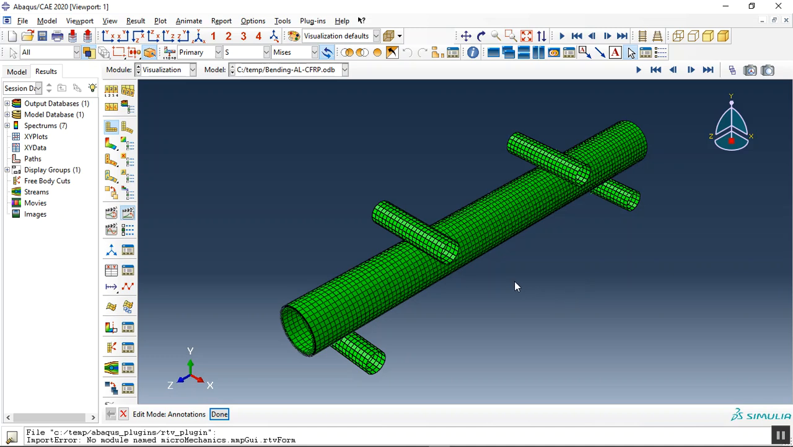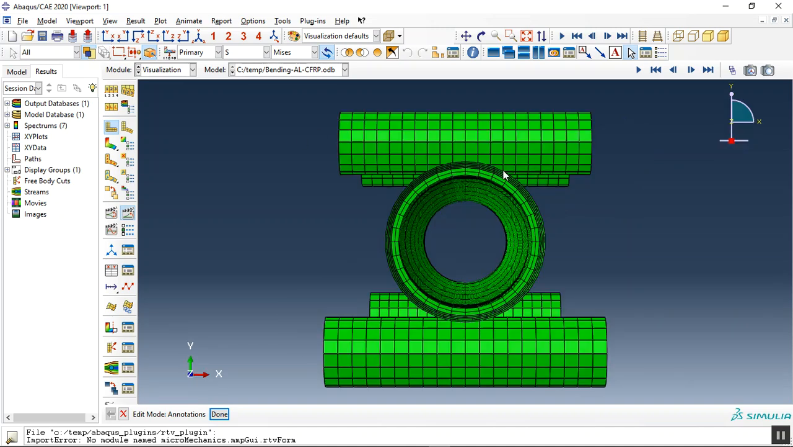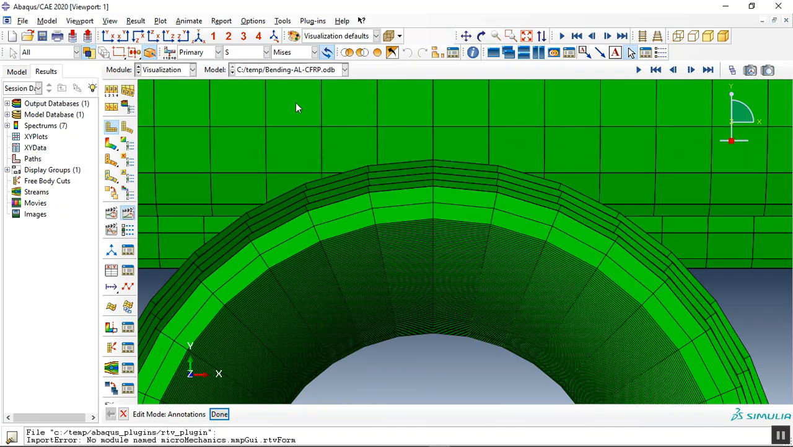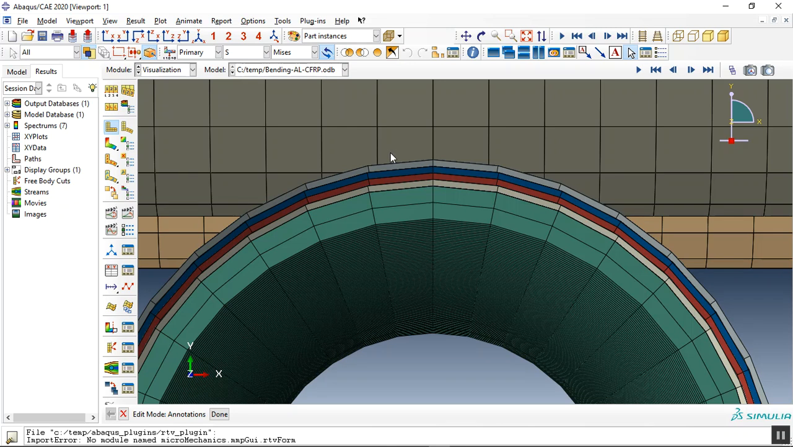Today we did a model of the four-point bending test of an aluminium pipe reinforced with 4 CFRP layers. This is the aluminium, and CFRP layers 1, 2, 3 and 4, and we use cohesive interaction between the CFRP layers and between the CFRP and aluminium layer.